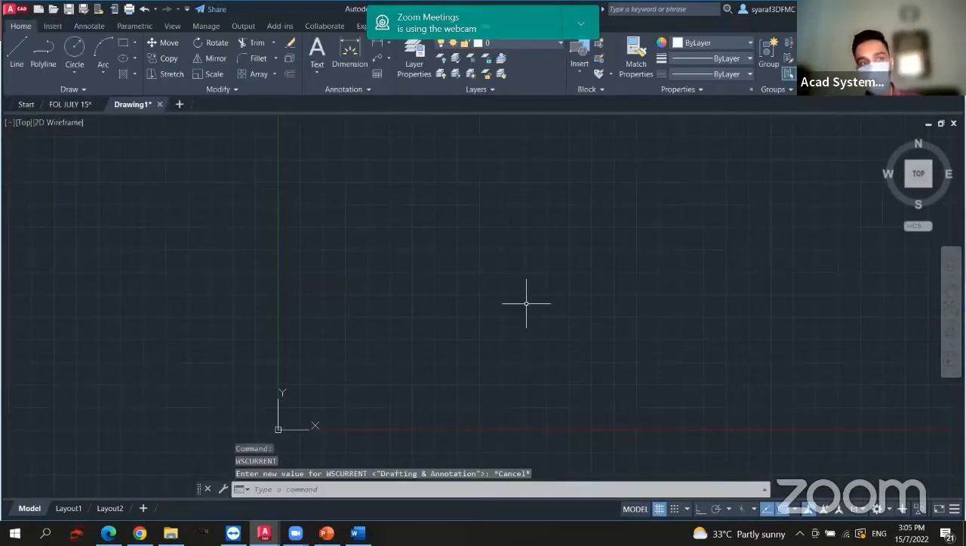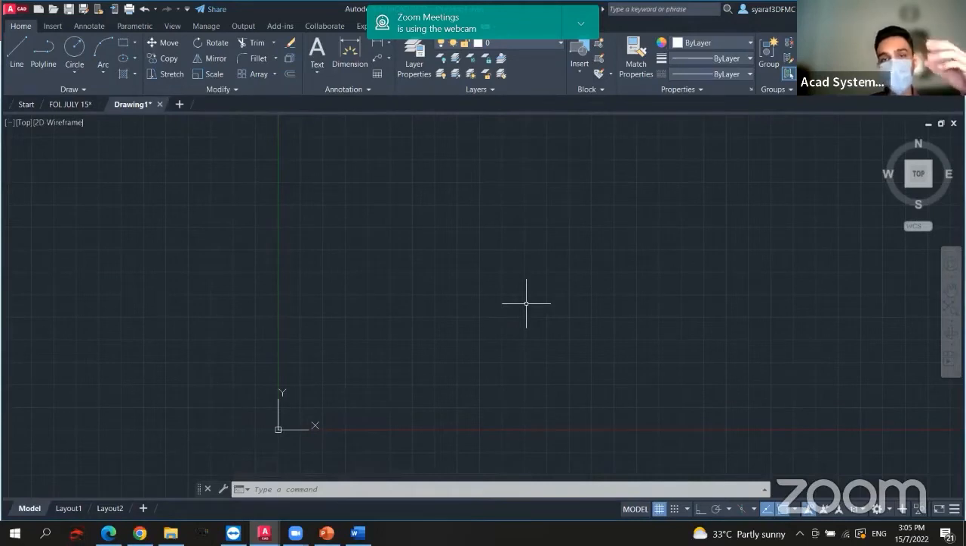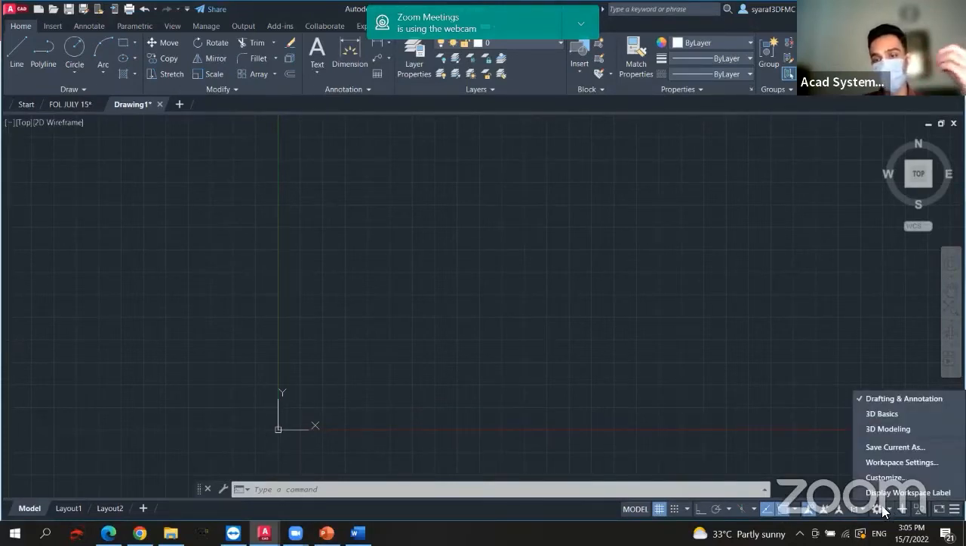First thing, you need to open your AutoCAD. You can create a 3D model in AutoCAD full only, which is normal AutoCAD. You cannot create a 3D model in AutoCAD LT. AutoCAD LT means AutoCAD Lite. When you buy AutoCAD full, you have 3D modeling, so you can create 3D modeling in AutoCAD.